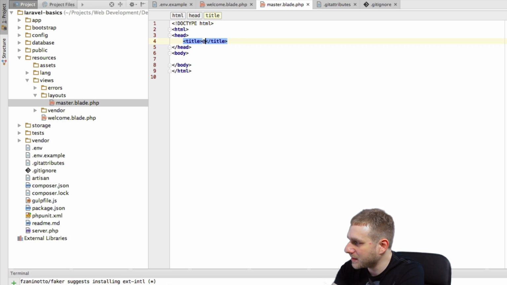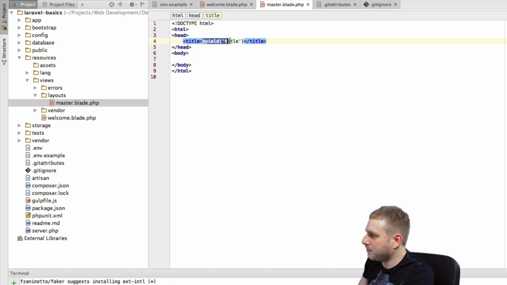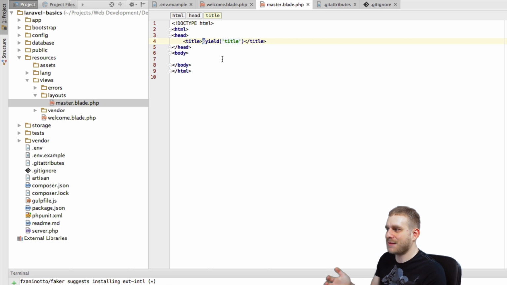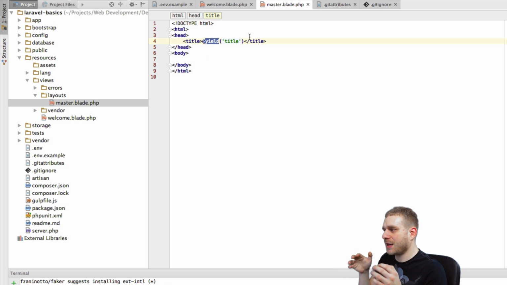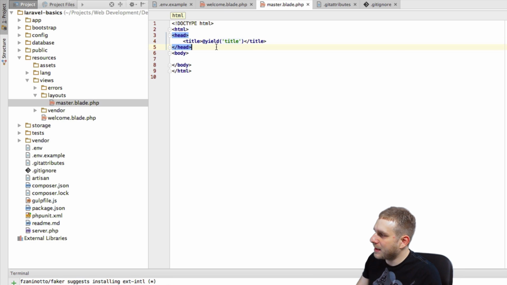which is the following: @yield and then title here in the quotation marks. And that's a typical Blade templating engine expression. They always start with an at sign. So that means, hey, here comes a Blade templating expression. Then comes the special command or the function we want to use. So in this case, it's the yield function, which says here something should be inserted. I'm a placeholder, so to say. And then we have a name for the placeholder, which is title.